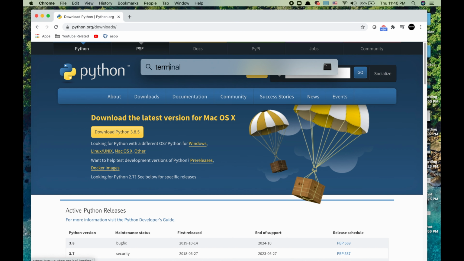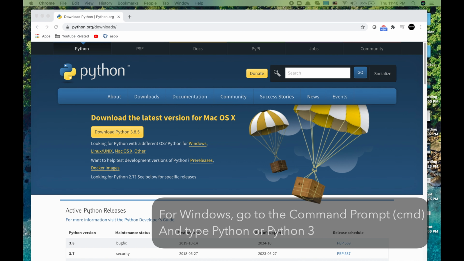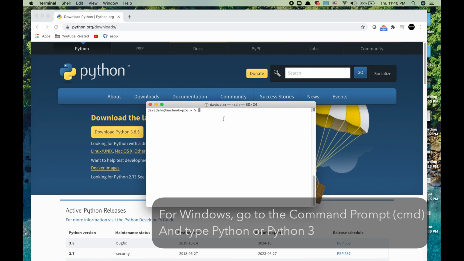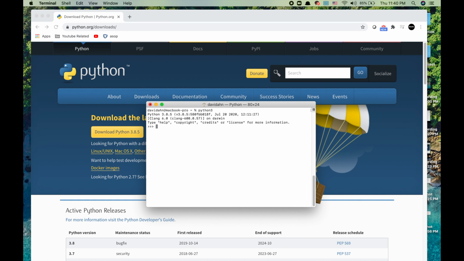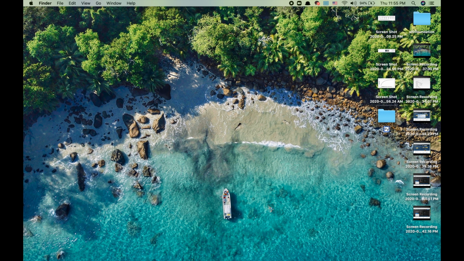When the installation is complete, let's go to the terminal window, or command prompt if you're using Windows, and type python3 or python on the command line to make sure Python is installed successfully. As you can see, Python 3.8.5 has been installed. Now we are ready to install Visual Studio Code. Before installing VS Code, let's create a folder. I'm going to name my folder Python Projects, and I'll be saving all my work in this folder on the desktop.